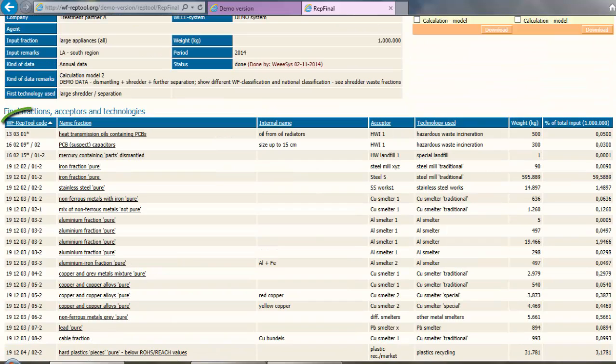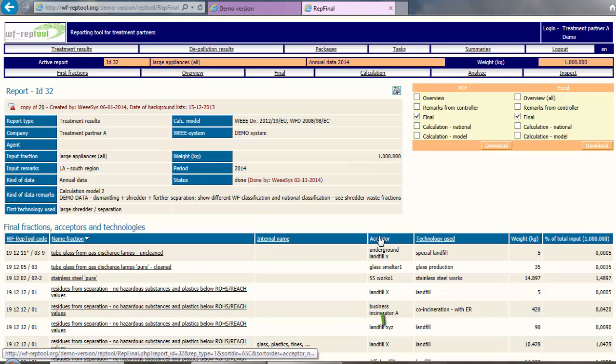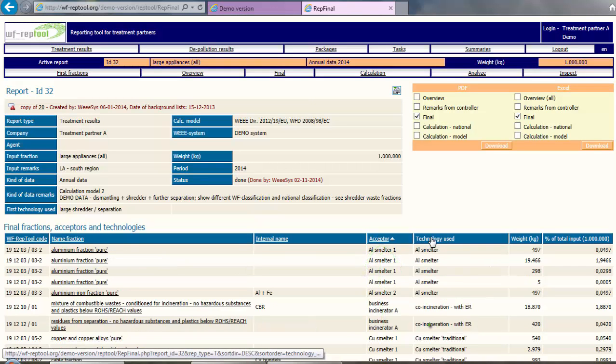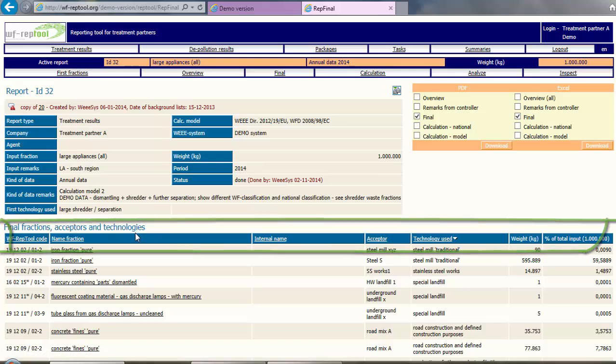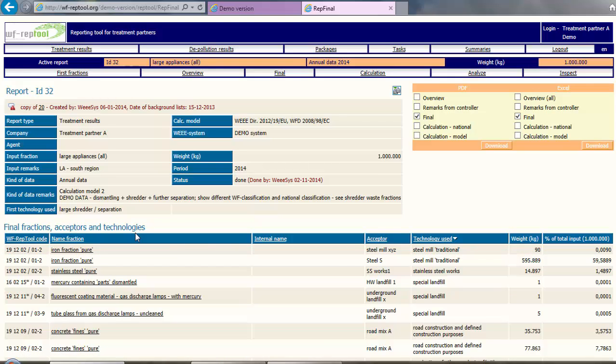Normally, this list is sorted by the RepTool codes, but you may choose to sort it in alphabetic order of fractions, by acceptors, or by technologies used. In principle, all underlined headline entries. Of course, we used dummy data here for the names of acceptors.